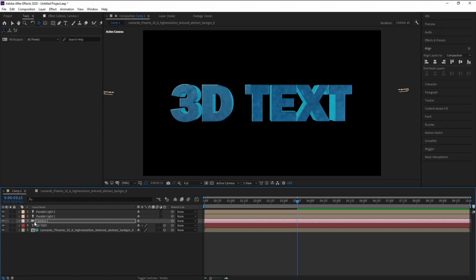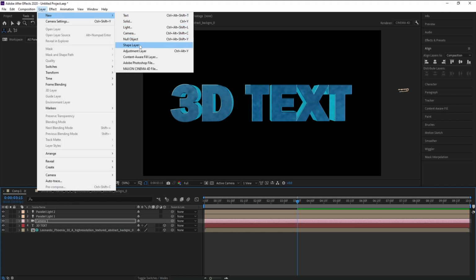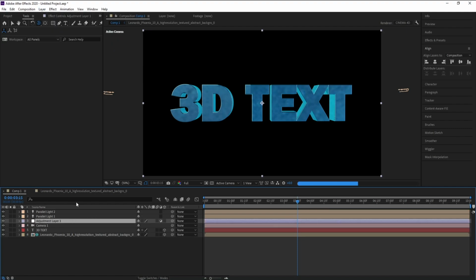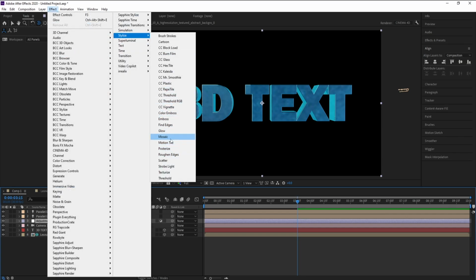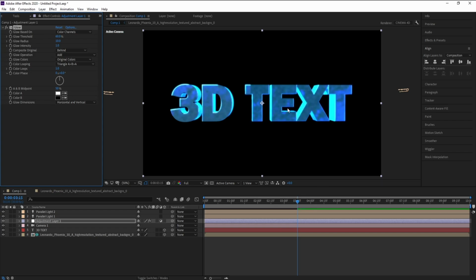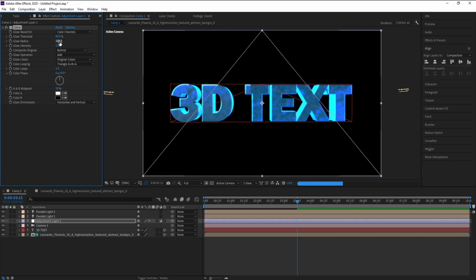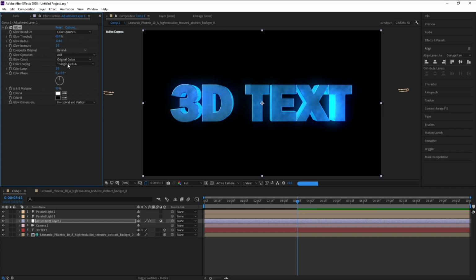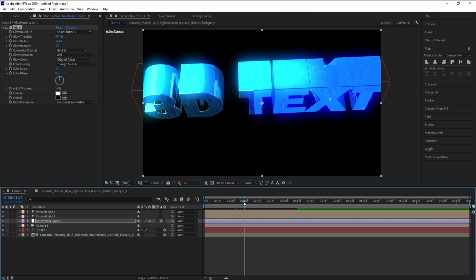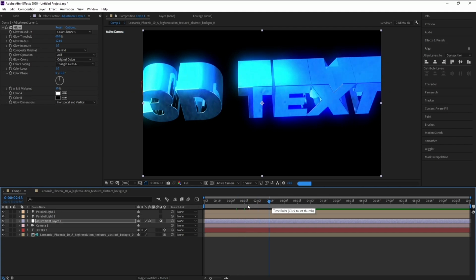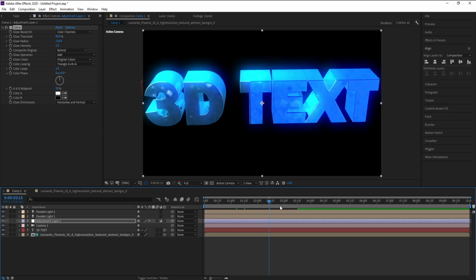Now I'll go to layer and I'll add adjustment layer. Then I'll go to effects, stylize and glow. I'll increase radius and see. Okay, and this is our animation. This is very good.